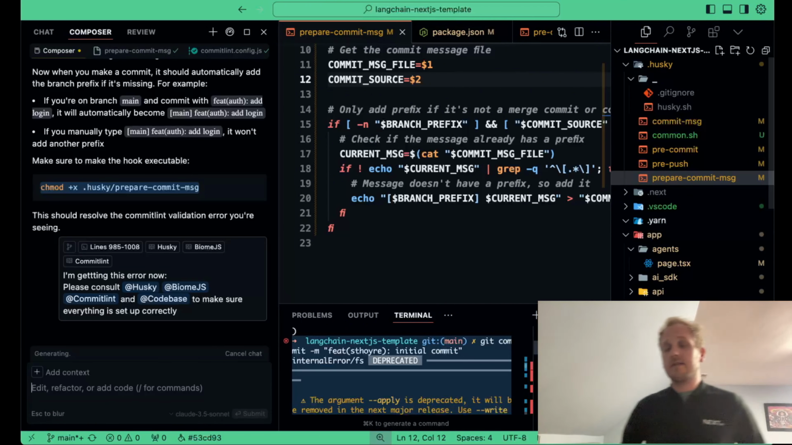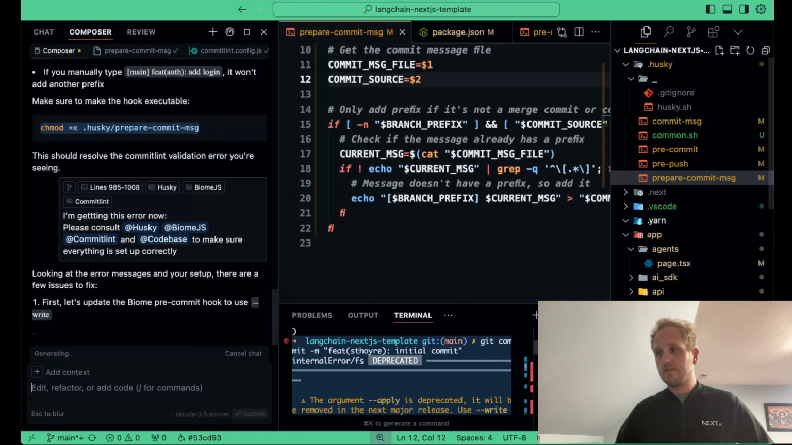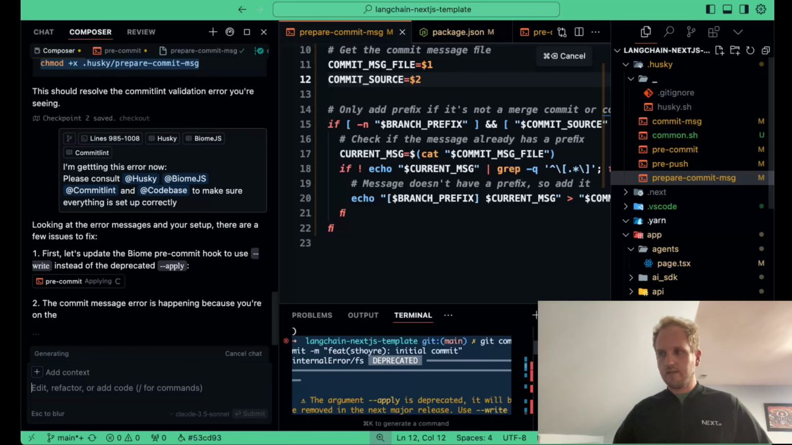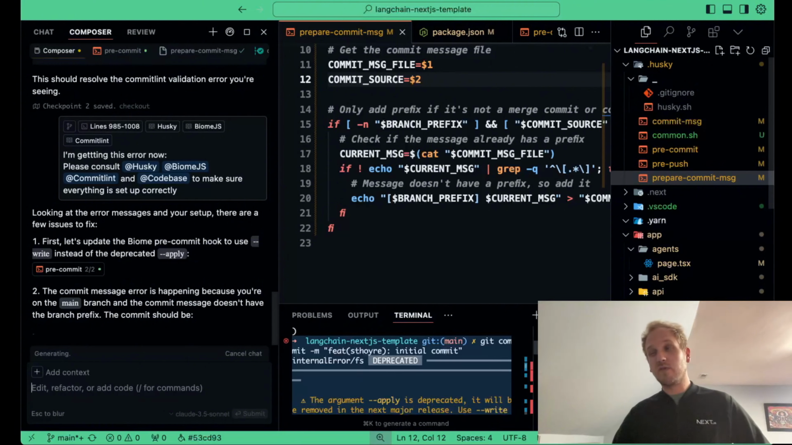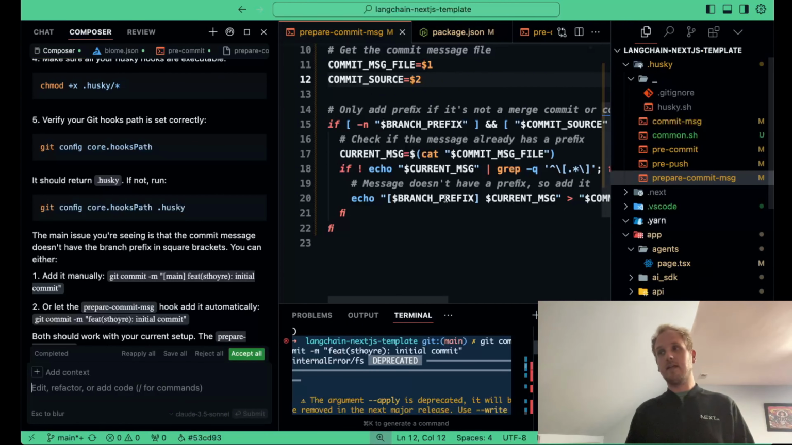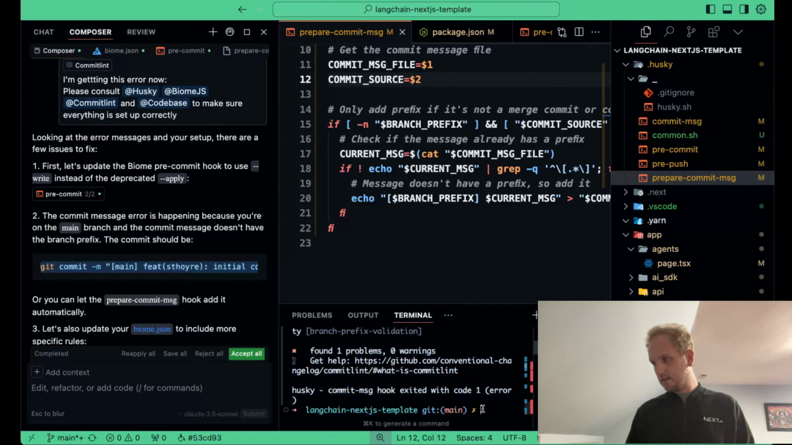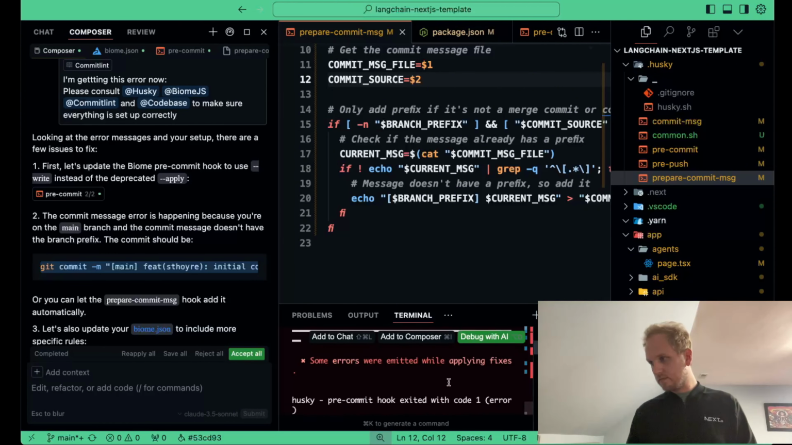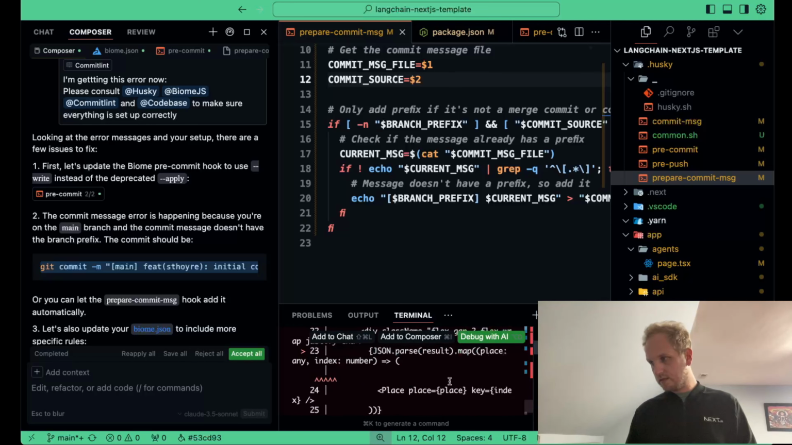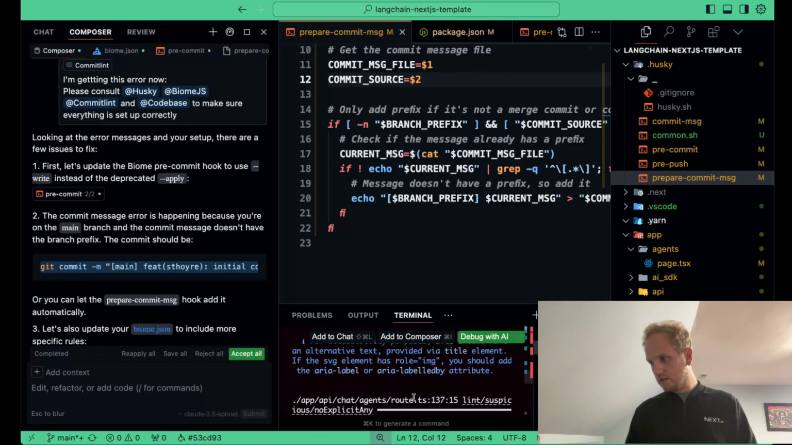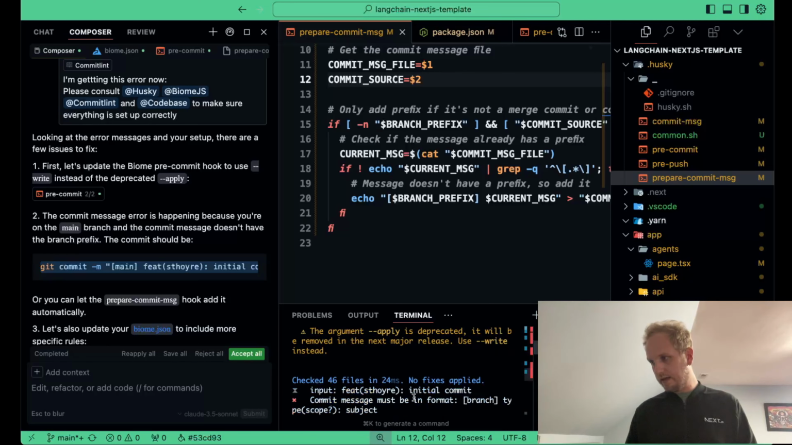So sometimes with AI, we get into some of these loops where it'll just continue to give you the same information. You'll get the same error. You give it more context. Maybe you get a little bit further. Maybe you get further away. A little bit dangerous. So let's see what it did here. First, let's update the Biome pre-commit hook to use write instead of deprecated apply. Good. Let's try this. Since it's not allowing us to just, oh my, this is different. Different errors, folks. So now we're back to having just a ton of errors.